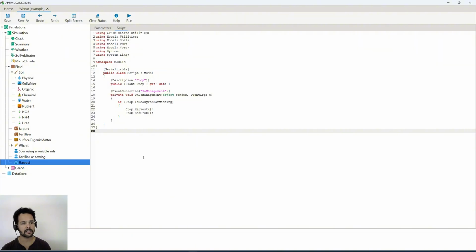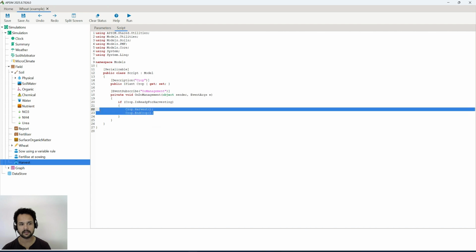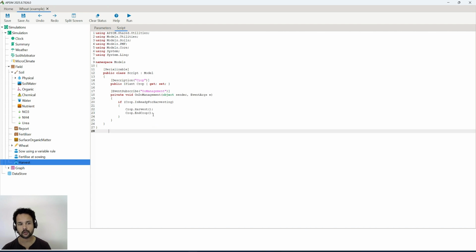When it reaches its physiological maturity, that means it's harvesting time, and the module will automatically harvest the crop when you specify scripts like this. But in reality, a farmer will harvest their crop on a particular date, right? In that case you can modify this script and say, okay, I want to harvest on this particular date, then it will harvest your crop on that date.